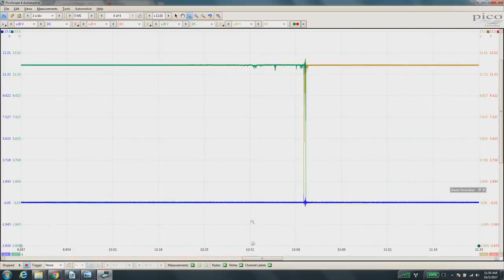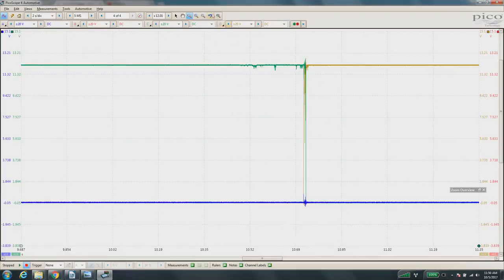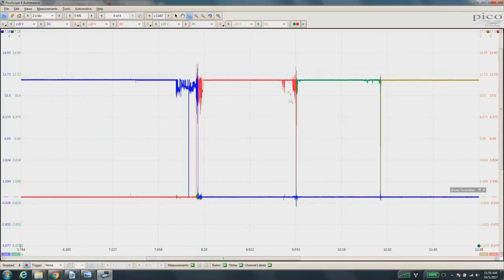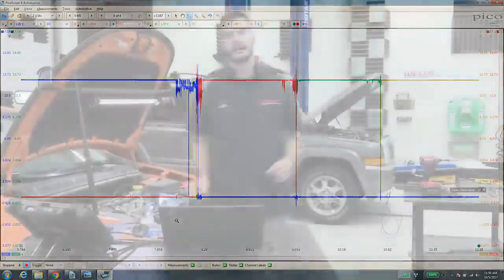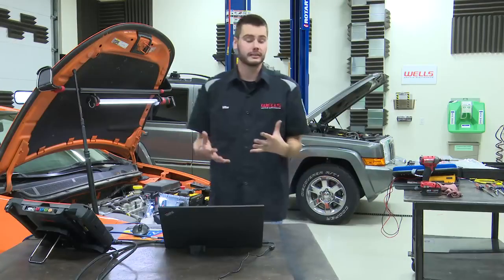And let's look at drive. And that looks pretty good. Not too bad at all. So this is exactly why we need to be using a lab scope. Right here, this is evidence. This is proof, you guys, that this transmission range sensor in this thing is failing, right?